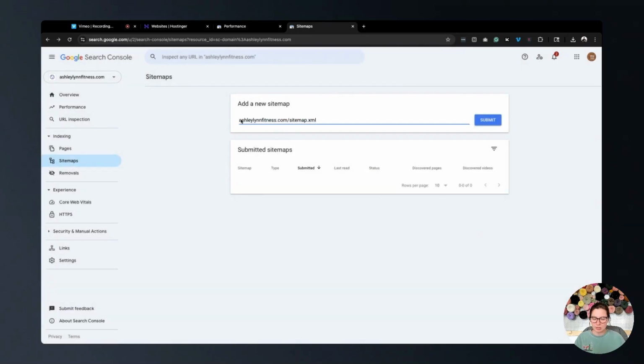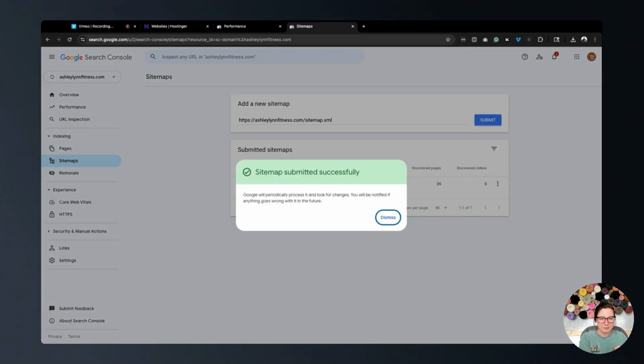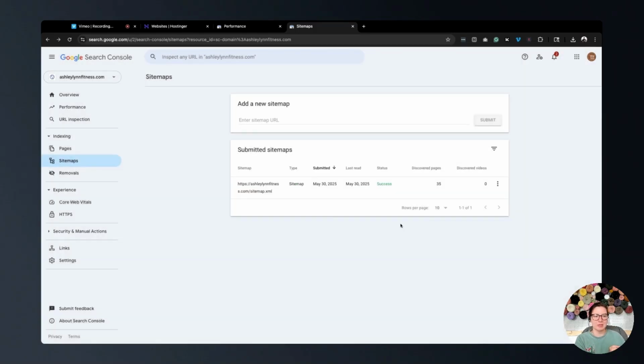So what you need to make sure that you're doing is doing https://, and then your domain, and then /sitemap.xml, and then submit. Sitemap submitted successfully. And that's what you want to see. You want to see your sitemap here and then success. Discovered pages should align with how many pages you have on your website. But that is how you submit it.